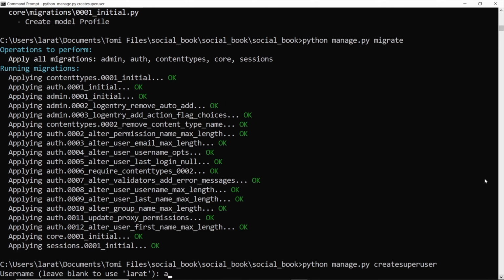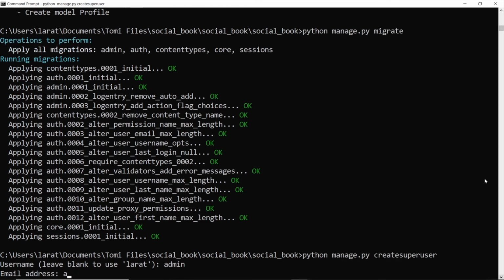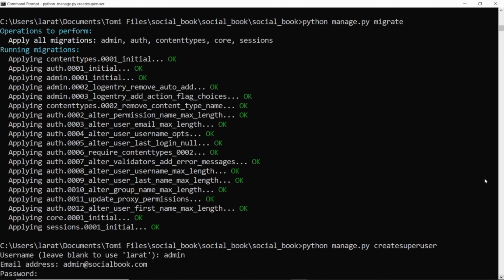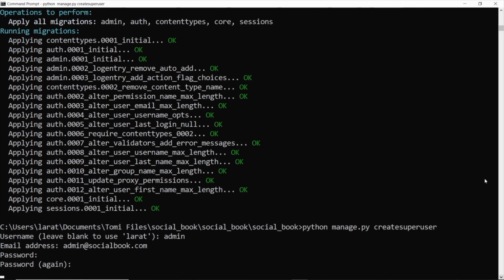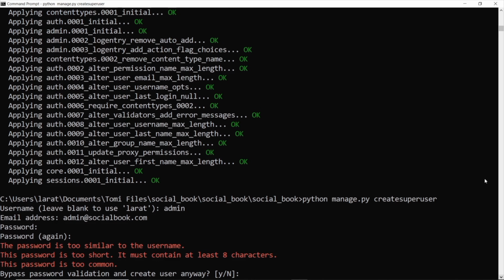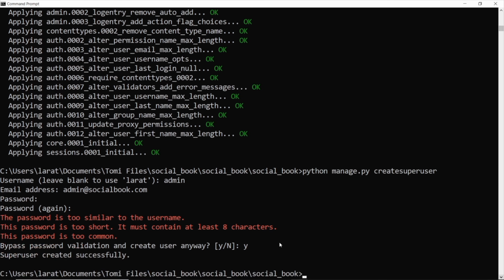So now let's just say admin, give it an email at book.com. Let's give it a password. And it says the password is too common to the username. Let's just bypass that. So that is created successfully. And let's run our server again. python manage.py runserver.